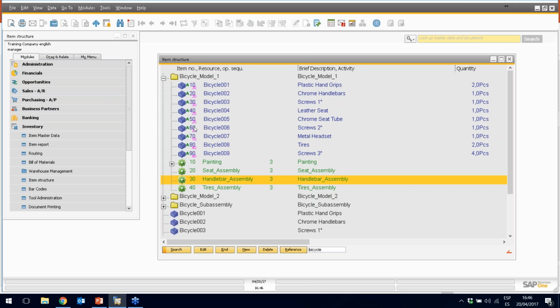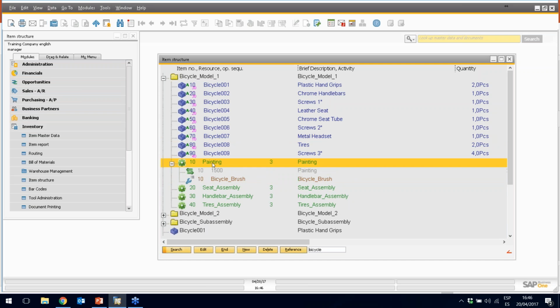The other three are going to be on the seat assembly, okay? The first one, that is the metal headset, that is the only one that is going to be painted, is going to be on the first routing, on the first operation. And the last one, there are the tires assembly. As you can see, we have the tires, and the screw for the tires are going to be linked on the number 40 that are the tires, okay.